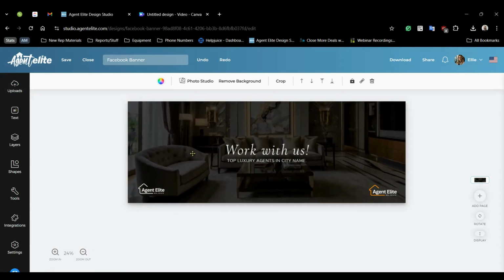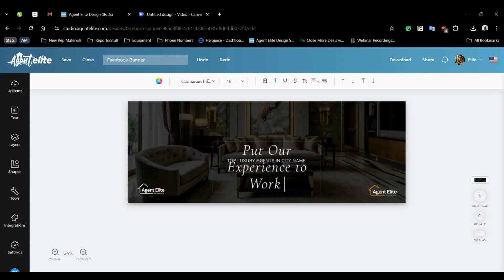Okay, I like that. Now I want to change the caption. So I'm going to double click on it and highlight all of the text. And then I'm going to type what I wanted to read. Put our experience to work for you.